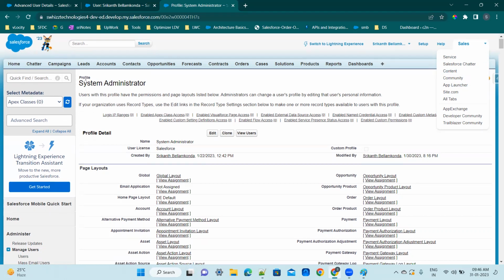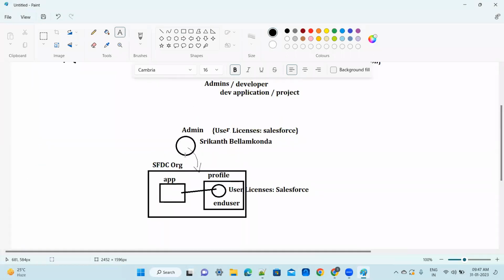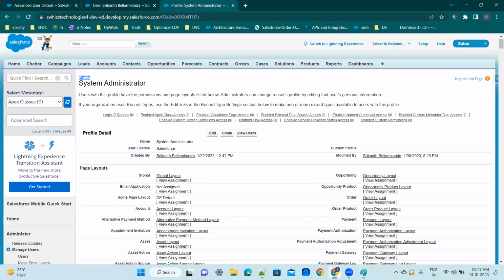So today we are going to create our own profile and our own users. Before creating a profile and a user, we have seen this administrator related user and profile, isn't it? Let me show you in the Lightning Experience again.